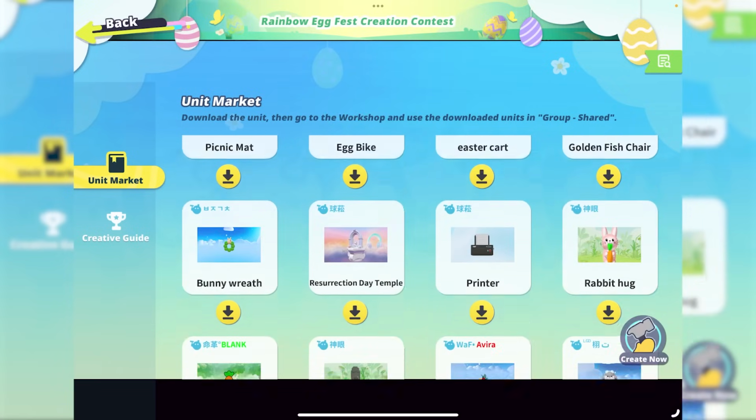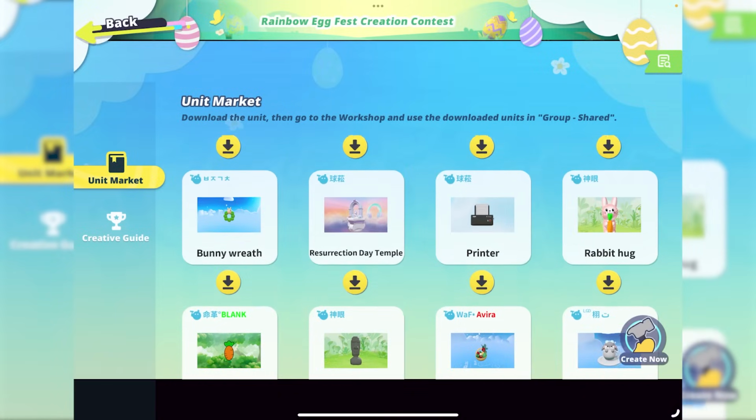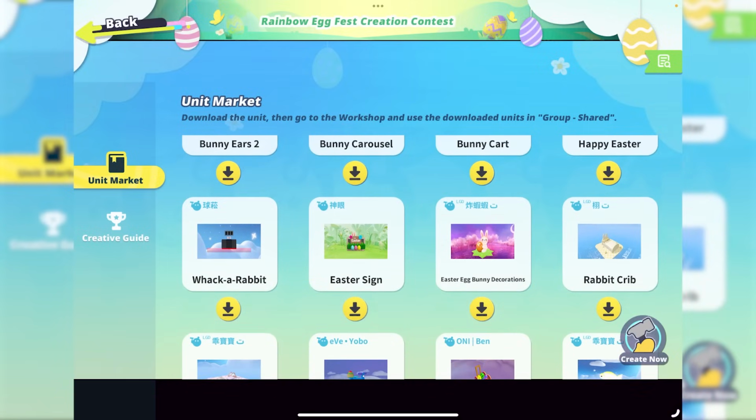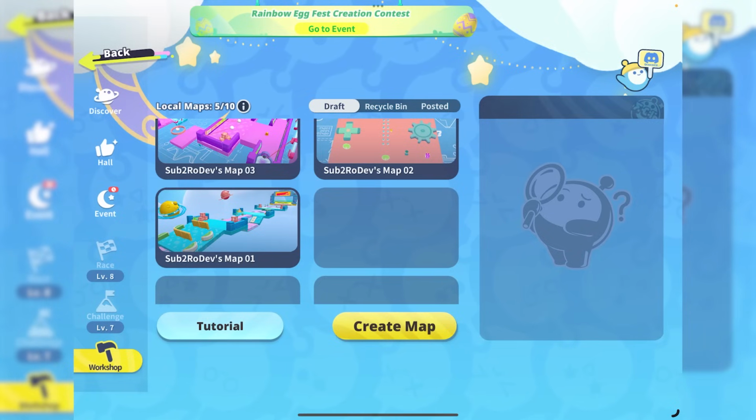But yeah guys, they have so many assets. You can just go through and download anything you want. Alright guys, I'm just about done. I want to get this egg bike and Easter cart. And now that we have all of these assets, let's go ahead and hop right into the map editor. And by the way guys, you can do all of this right on your phone or iPad.